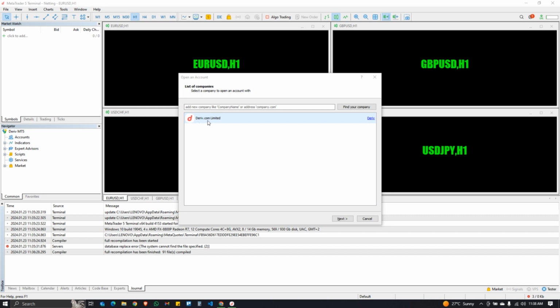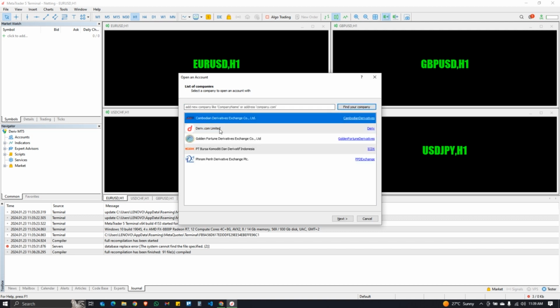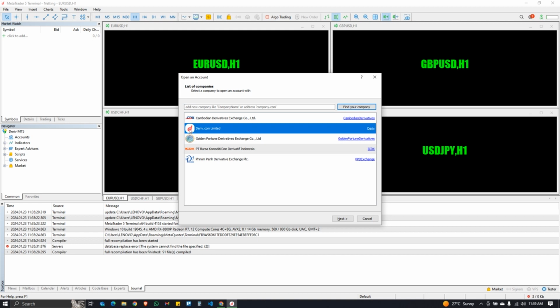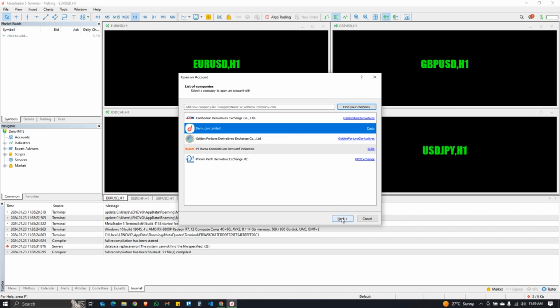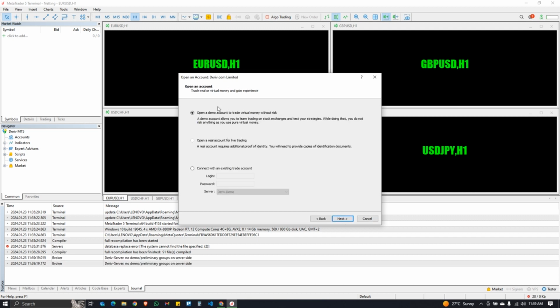Now, it should give you Deriv.com Limited as an option as a server. In case it does not, you can just go to the search bar, type in Deriv, click on find your company, and the option should be here. You should click on this icon, Deriv.com Limited. Then after you've clicked on it, you can just click on next. Now on this window, you can just click on this checkbox, connect with an existing trade account, since you've already opened one. Then it's going to ask for your login ID, your password, and your server.